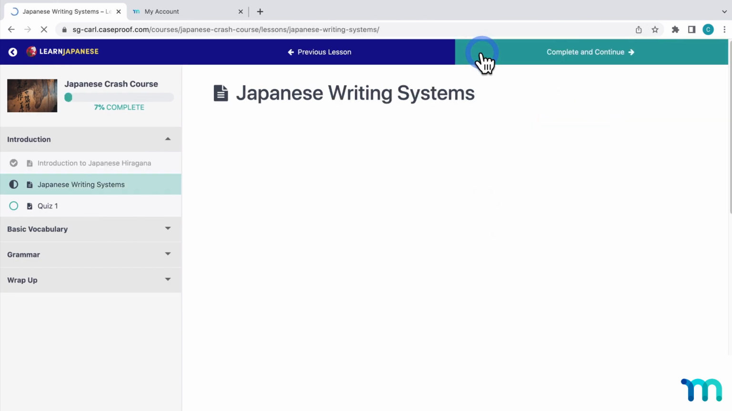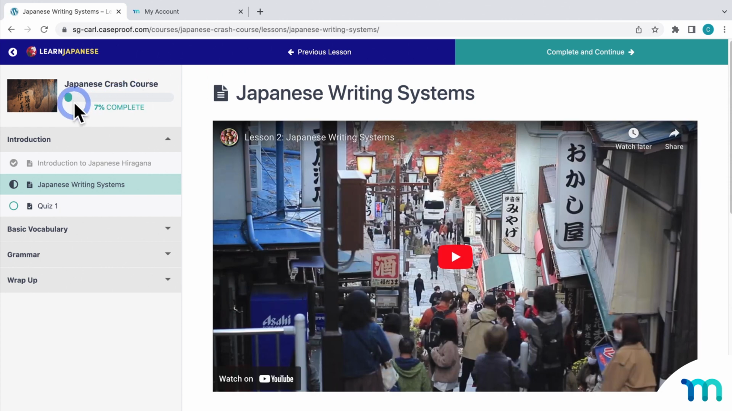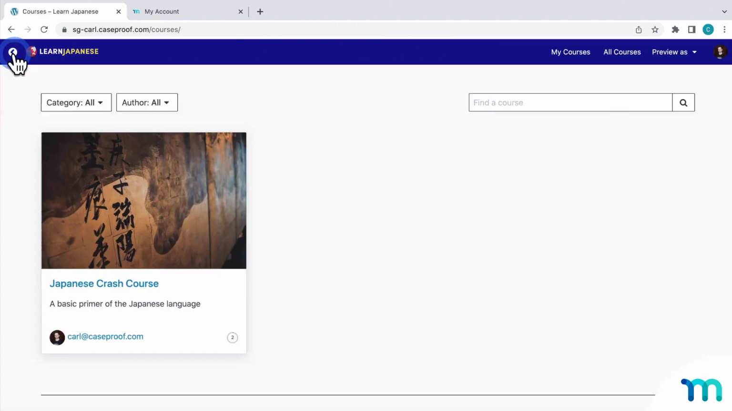And then you'll notice as I go through the course, you see this progress bar. So your students will know exactly where they're at in the course at all times. And then going back to the course listings page, here's what that looks like. And of course, get it? I can always add more courses and they'll show up here on this page.